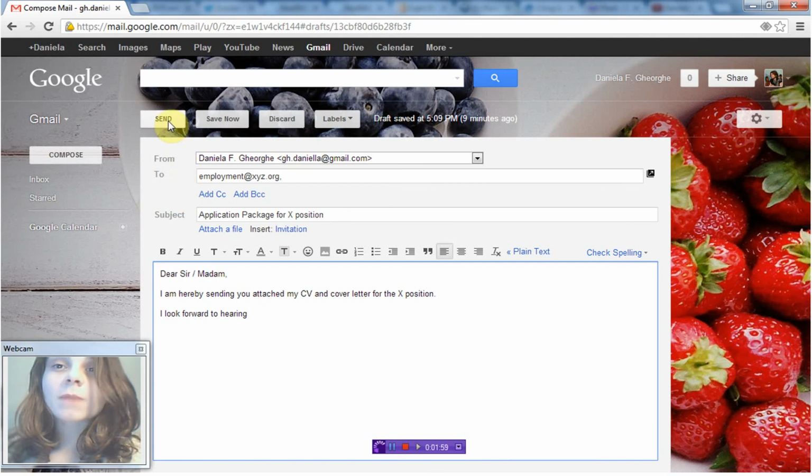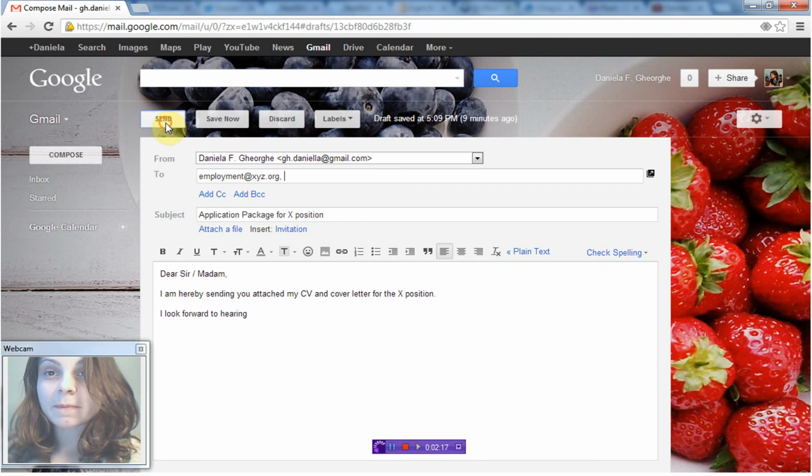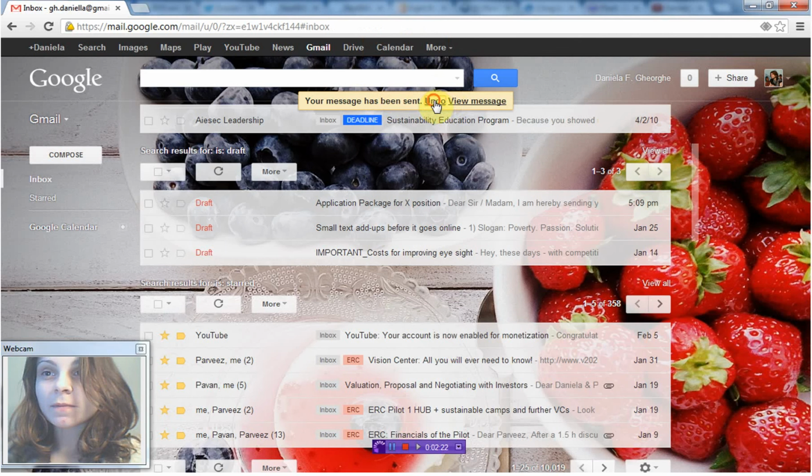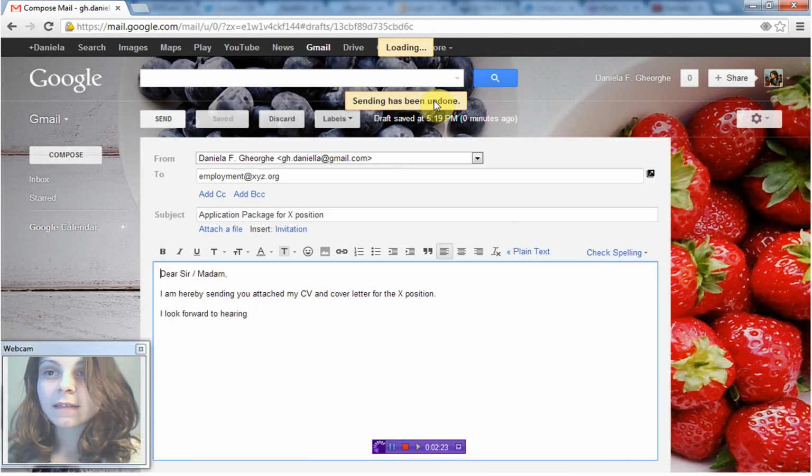Now if I click this button, it will be a mistake from my side and it will look unprofessional for my potential employer to receive this email. So it's really useful what I'm going to show you just next. So now I'm hitting send. Pay attention, I have a cancel and now I have an undo. So what I do, I click the undo button. So now my sending has been undone.